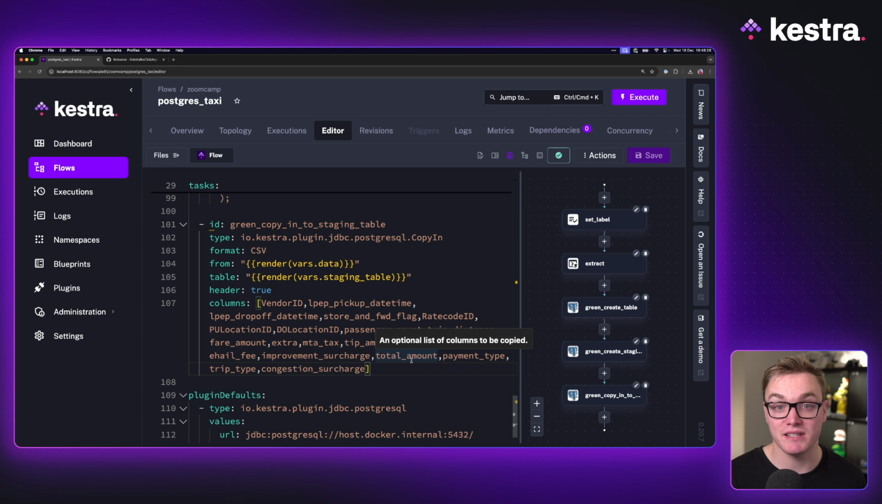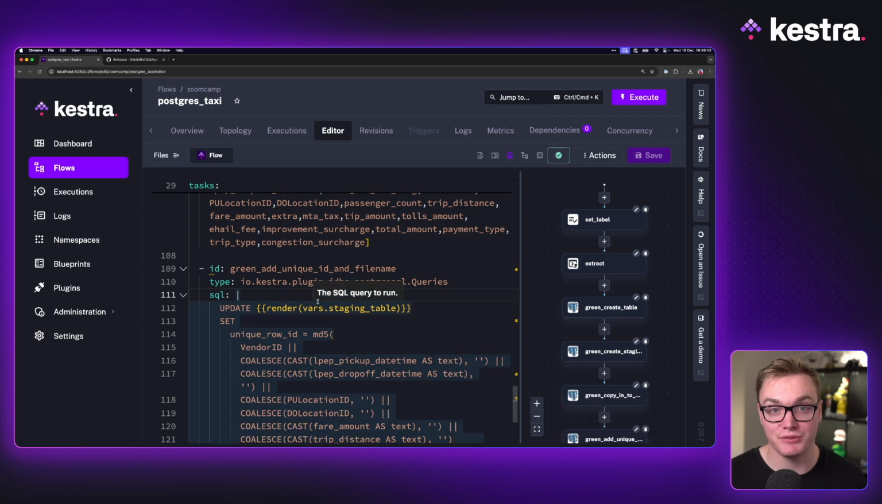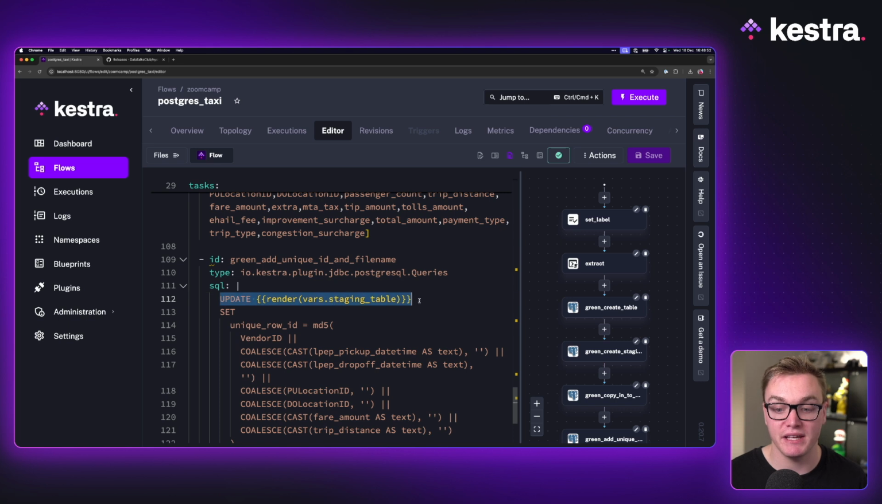What we're going to do now is update those additional columns to be able to add our unique ID and our file name. So here, those columns already exist, so we don't need to alter the table. And as you can see, it already automatically just left it as null, so we don't have to do anything there, which is handy. Now, what we're going to do is put update and specifically update our staging table, again, using that render function to be able to get our dynamic variable in a string format so that it actually has the full name of the table.